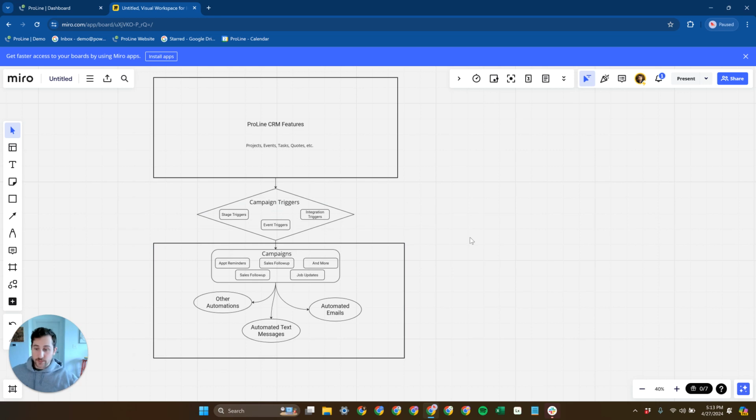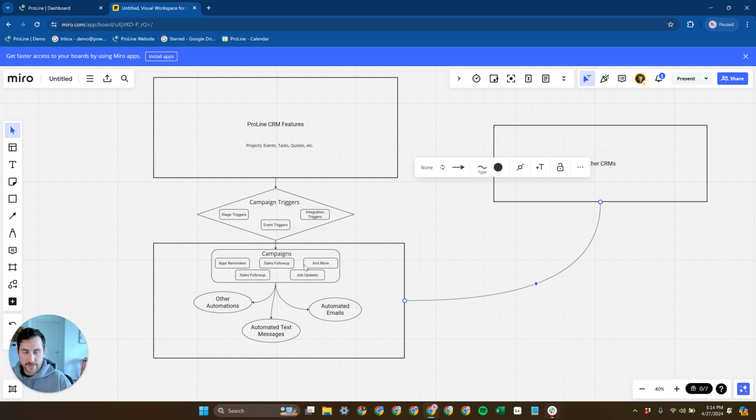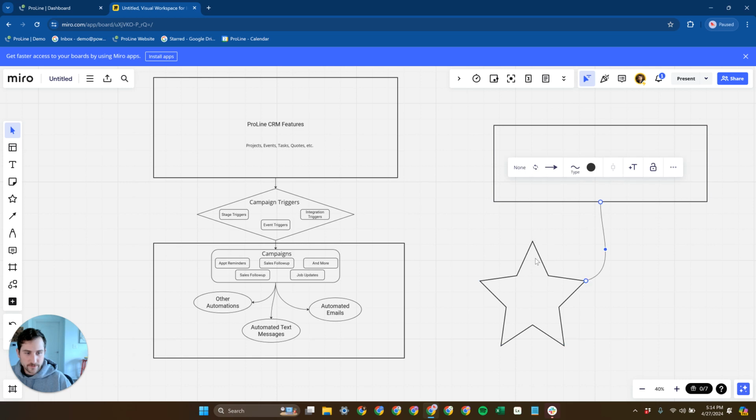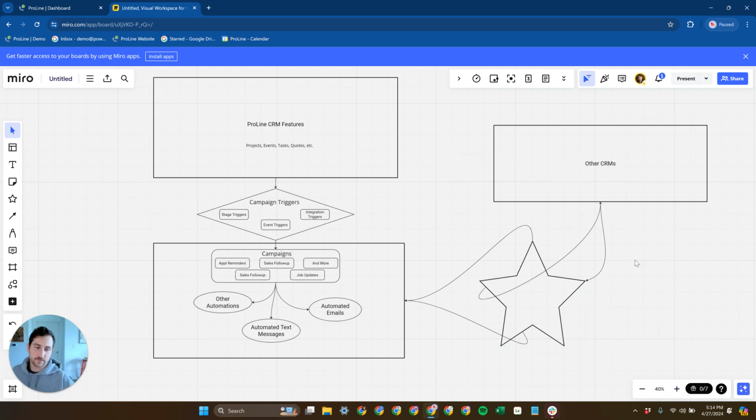And originally, like I described, we had these integrations. We had other CRMs out here that we were integrating with. And we had these kind of crazy integrations, let me find a crazy shape here. Yeah, we'll just do a star. We had these crazy integrations that would do all kinds of wild stuff to try to get these other CRMs to work properly with the ProLine automation engine, and it was kind of a mess.